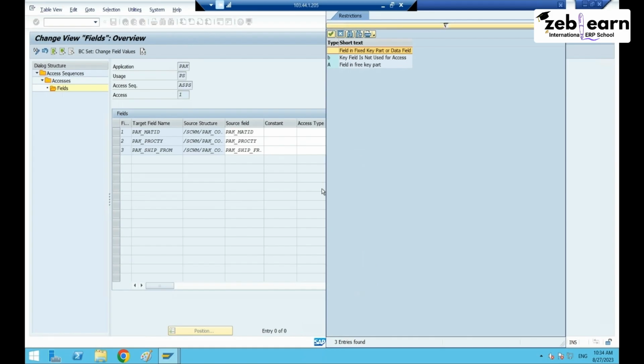Access type. This is important. A: field is fixed key part or data field. B: key field is not used for access, so the field is free key part. Okay. So how to use this field? If it is a key field or it's not a key field. Important things, two things.